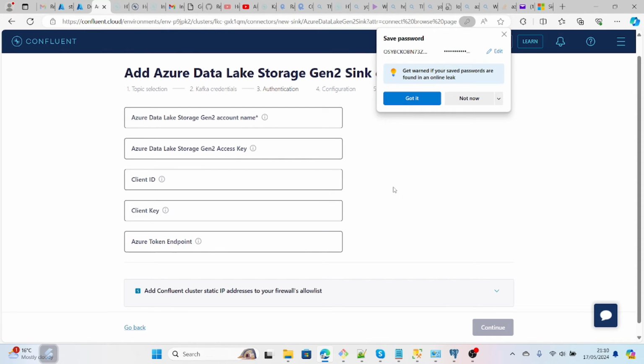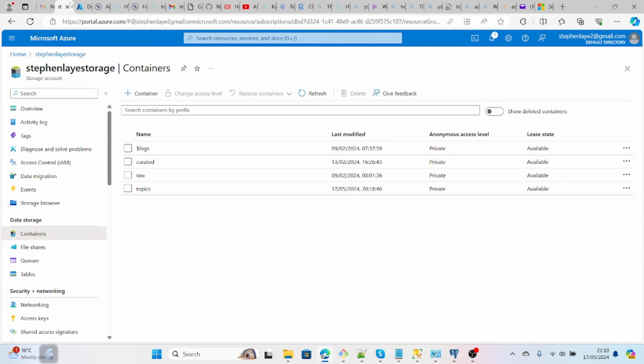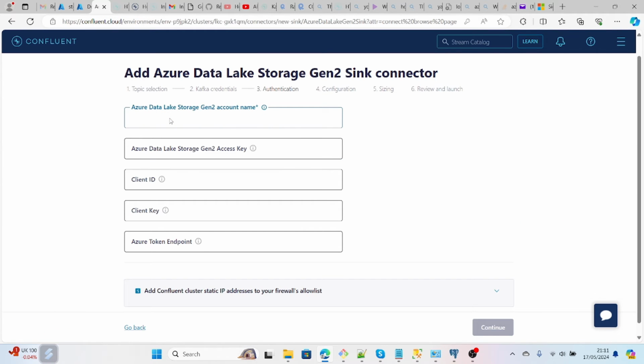Then the next thing is I need to provide the data lake storage account name. So I assume you already have a data lake Gen 2 created. If you don't have it yet, you need to go through online tutorials or videos on how to create an Azure subscription and how to create a data lake Gen 2. It's quite straightforward. So this is my data lake Gen 2, and this is the storage name. I'm just going to copy the storage name. So what I'll do is provide the storage name here.